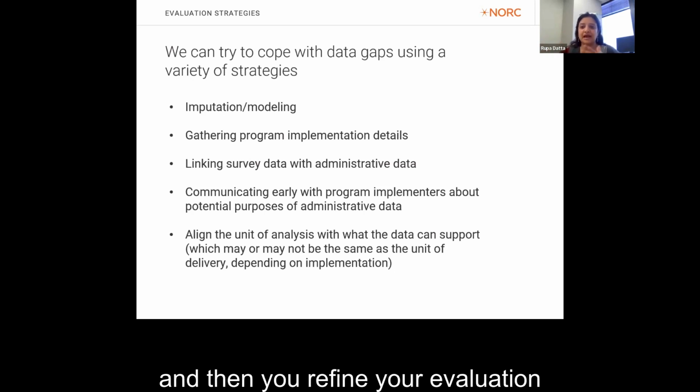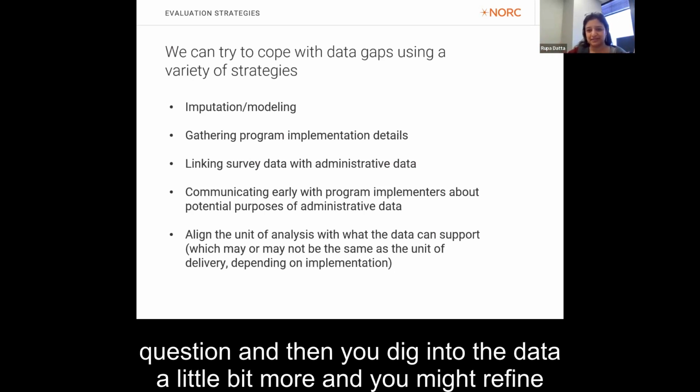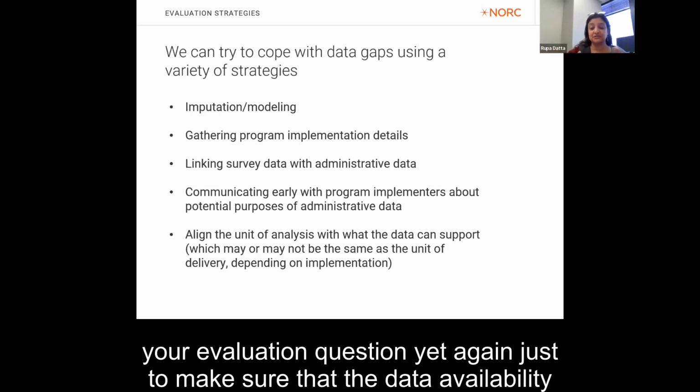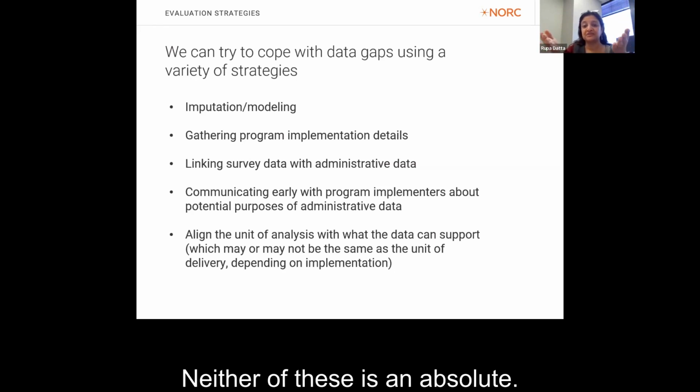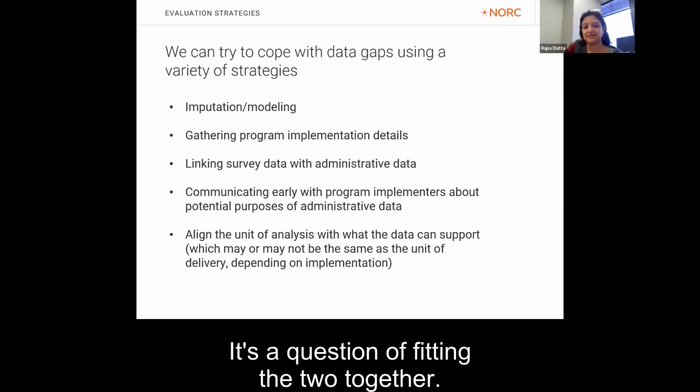the quality, and then you refine your evaluation question. And then you dig into the data a little bit more, and you might refine your evaluation question yet again, just to make sure that the data availability and the analysis approach are properly aligned. Neither of these is an absolute. It's a question of fitting the two together.